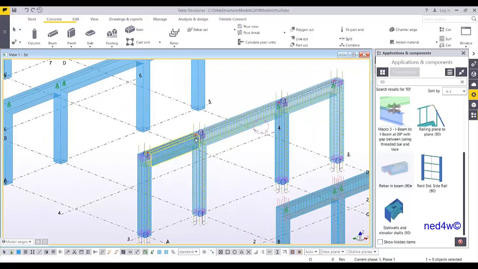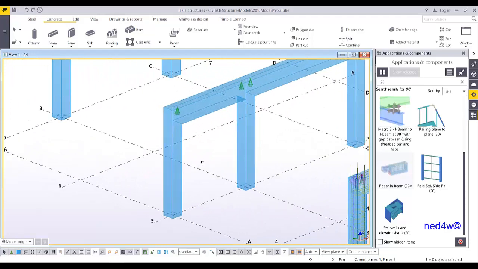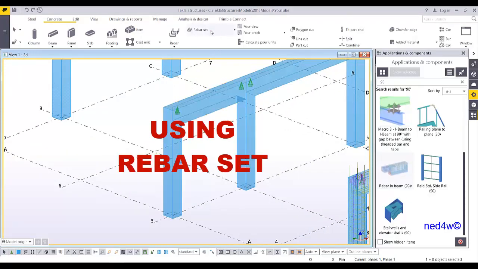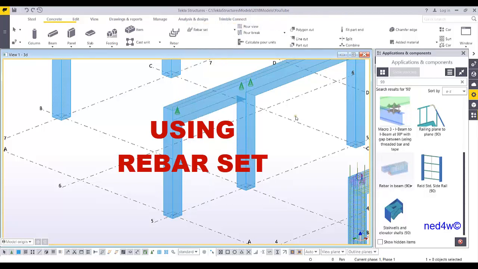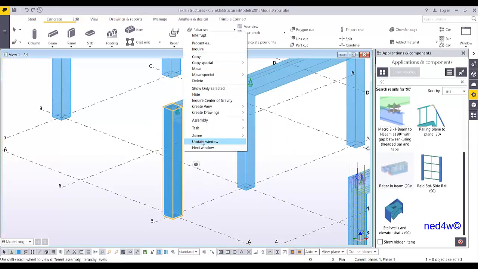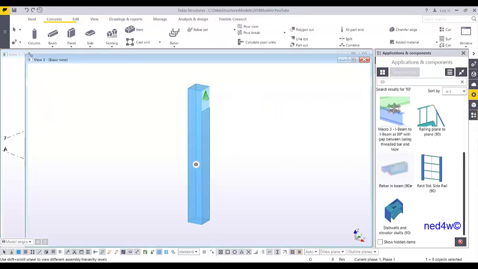Okay, so now we have also the other way of adding the reinforcement. We call this one the rebar set. So for the rebar set, let me just show you how this one works. Again, I can isolate this column and then create a 3D view.